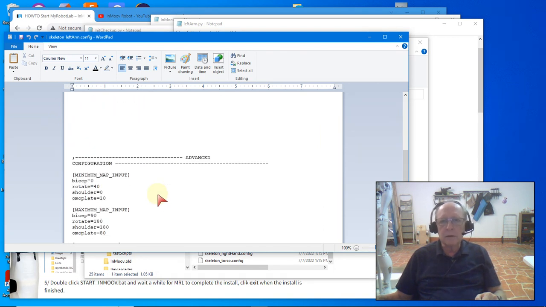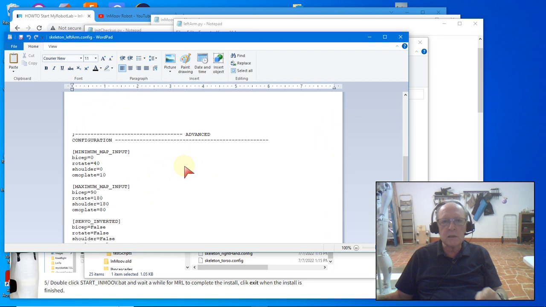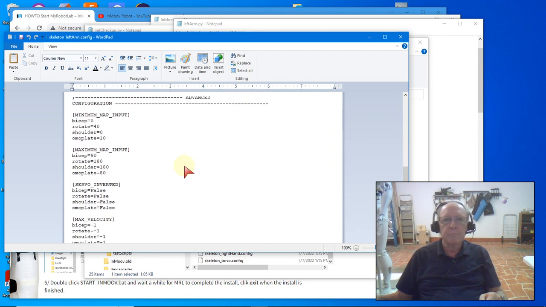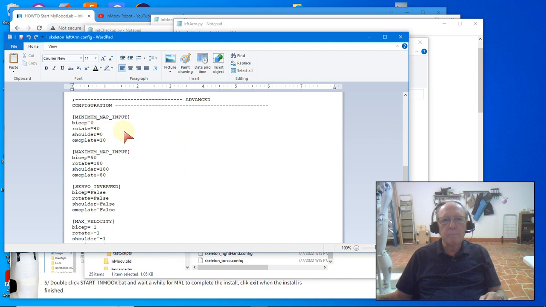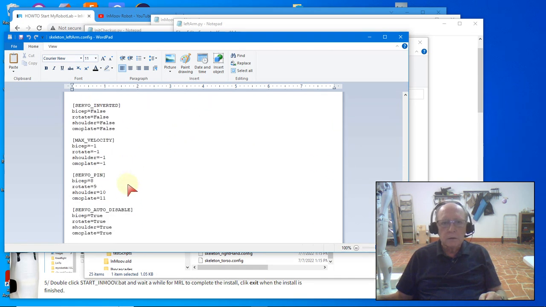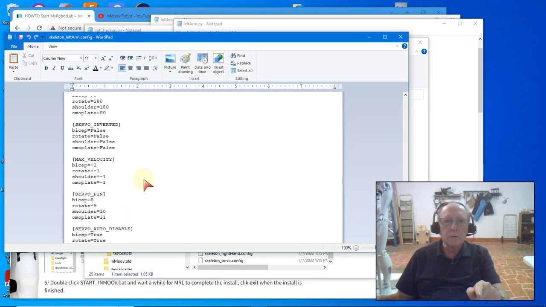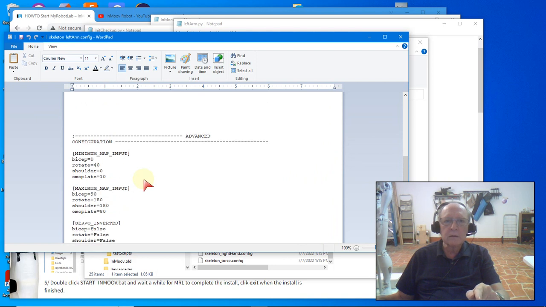Another thing of interest in here under the advanced settings is your mappings. You want to map your inputs and you map your outputs. And the outputs down here, okay, your inputs are under advanced.